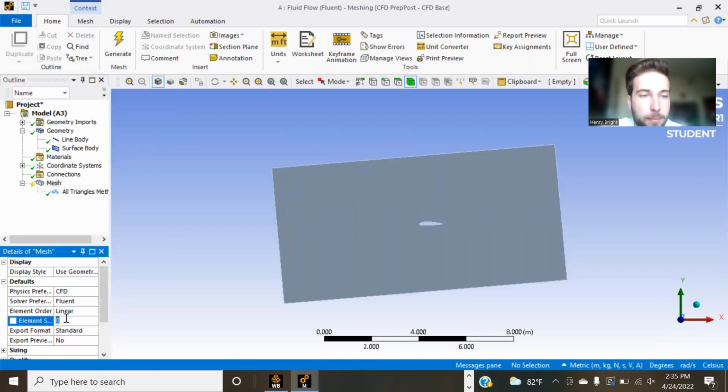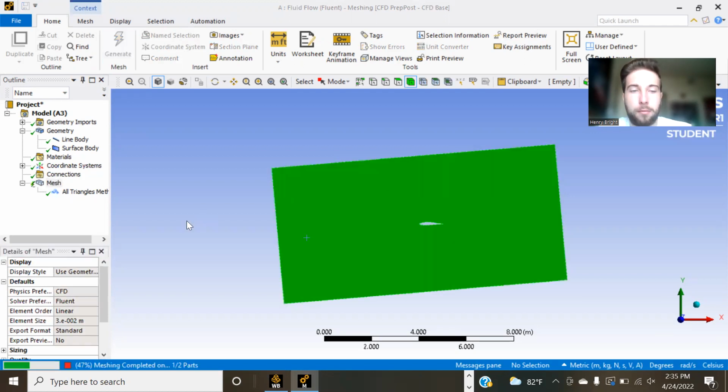And then I've changed my element size to 0.003, I believe is what I was doing. Maybe 0.03, I think I was doing. Again, this will either get your mesh more refined or less refined. Let's go ahead and try that. Hit generate, and we'll see how that looks. Basically, you just want it to be pretty finely meshed, especially right around your surface, so that you'll get the best results.